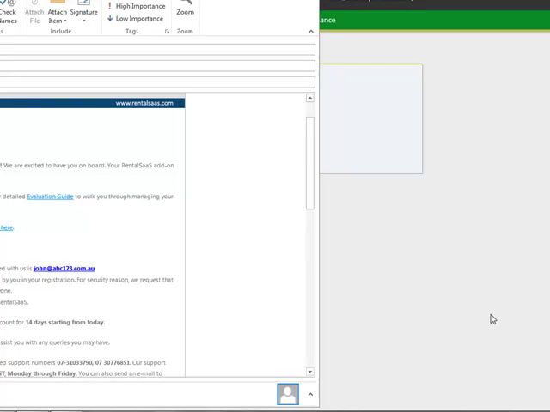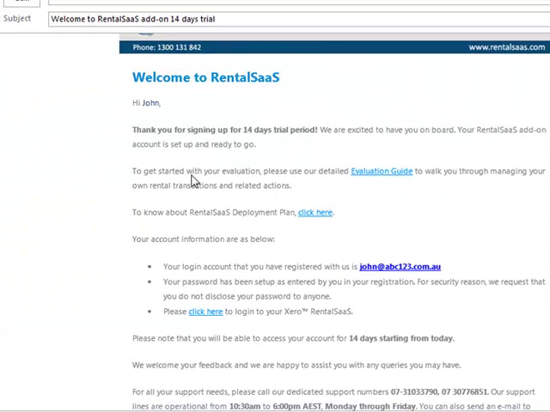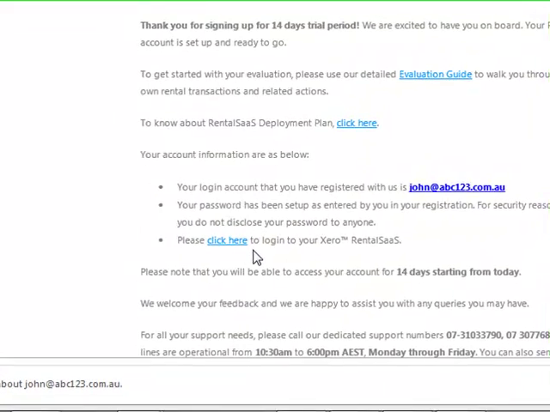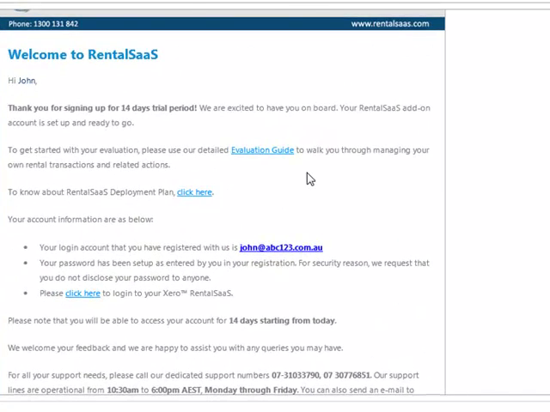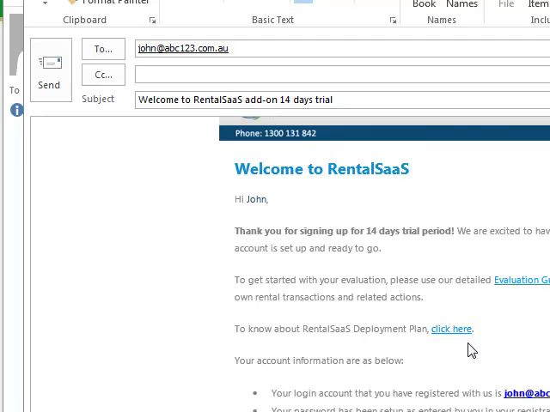Initially, when you sign up for a trial of RentalSaaS, you would have received an email, something similar to this. The email would have your login details along with the link to log into your RentalSaaS system, and also has links to the documentation material. We recommend that you download these documents, such as the evaluation guide and the deployment plan. These give you step-by-step instructions on how to set up and configure your RentalSaaS system and start putting through all your rentals through the system.